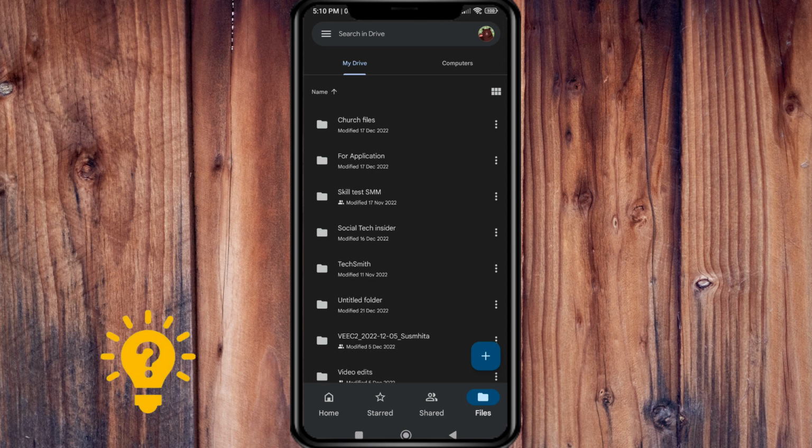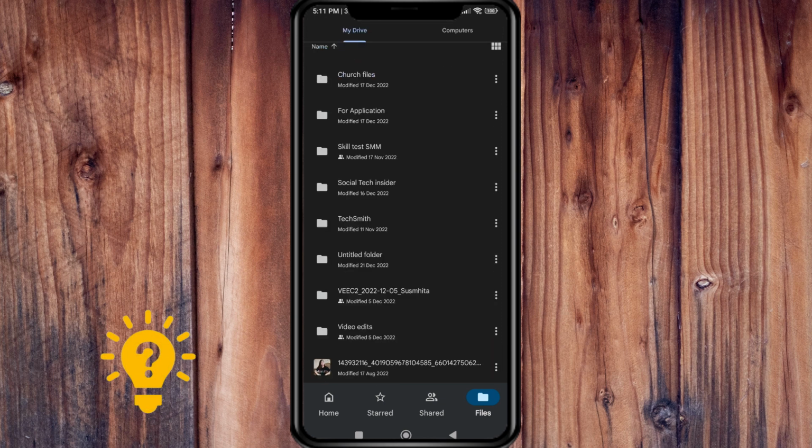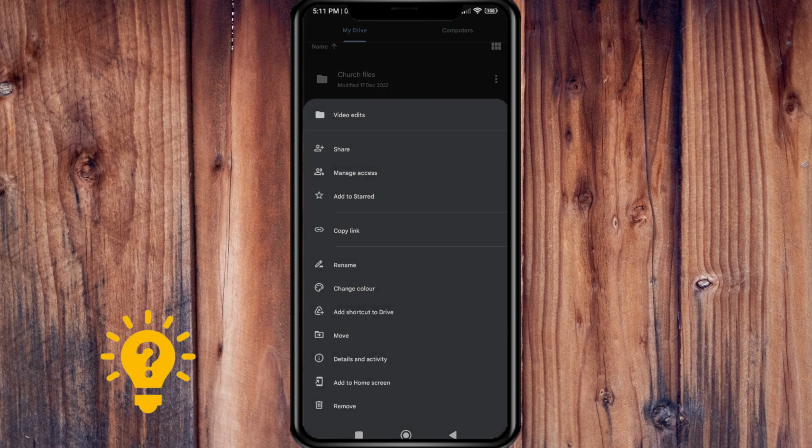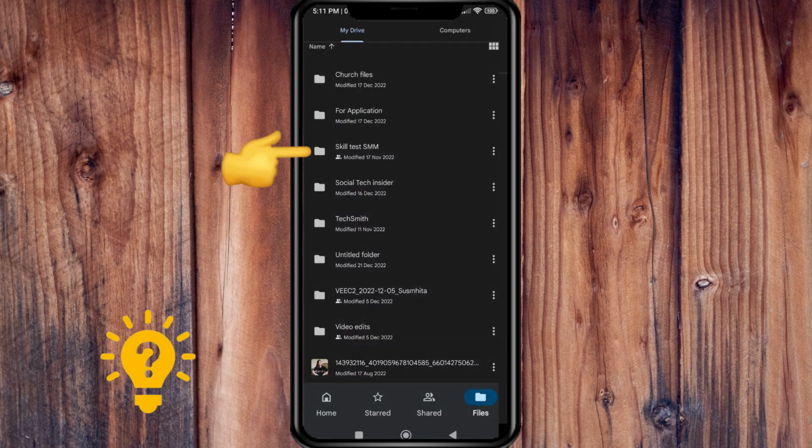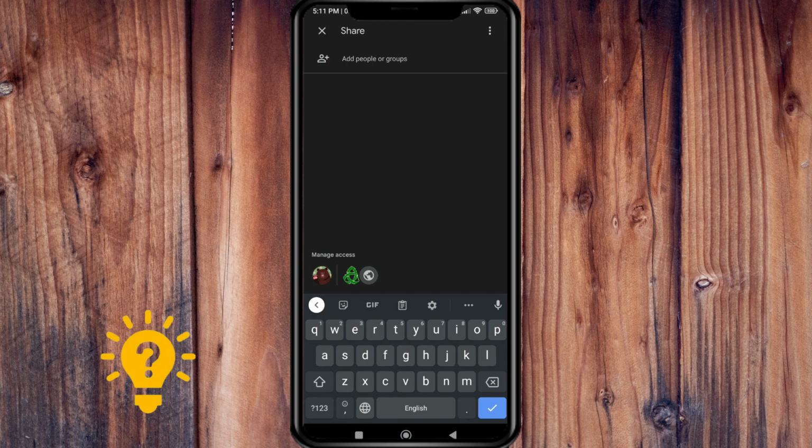So, now I'm on the Google Drive app. Now, select the folder you want to share. Then, for example, this one. Select share. Then, enter the email address you want to share with.